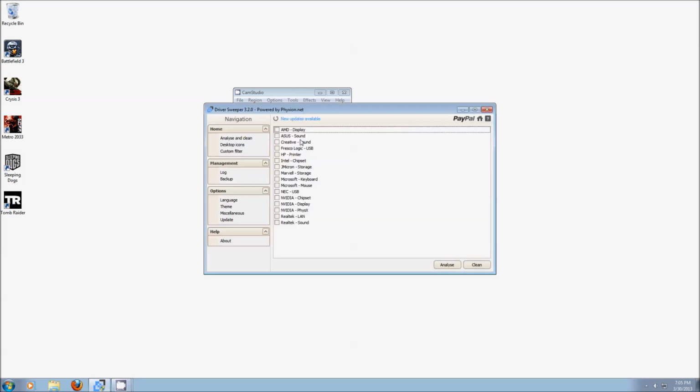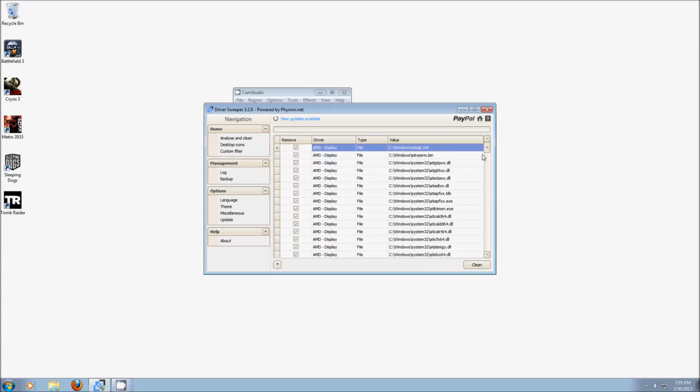Now, as you can see, the Driver Sweeper doesn't just get rid of graphics card drivers. You can also do chipset, printer, USB. There are a lot of options that you can choose from. But we're doing our display, so we're going to hit AMD Display. But we have had an NVIDIA graphics card in the system, so we're going to select that one as well. You hit Analyze, and you can see how many drivers are still left in the registry.